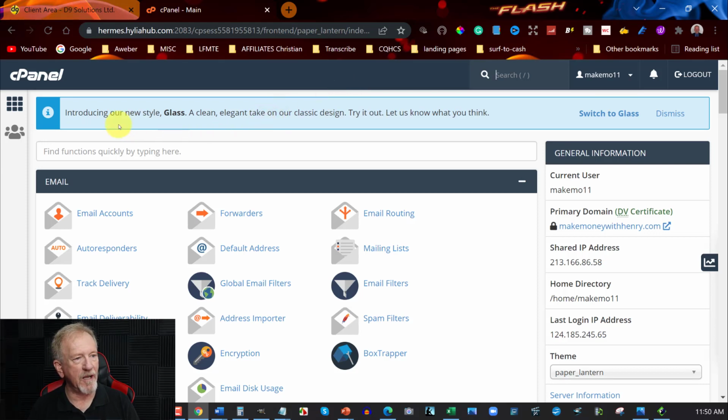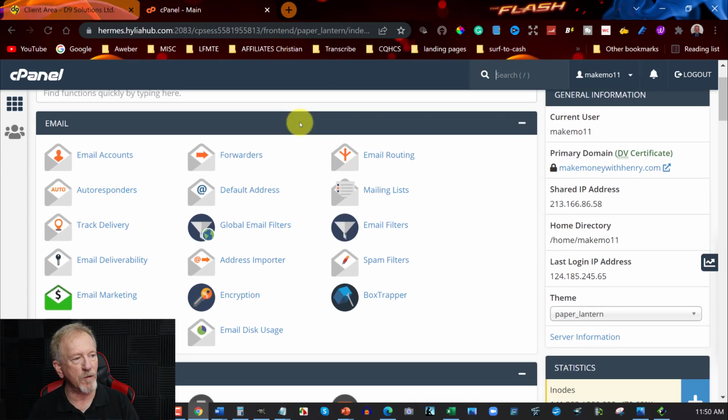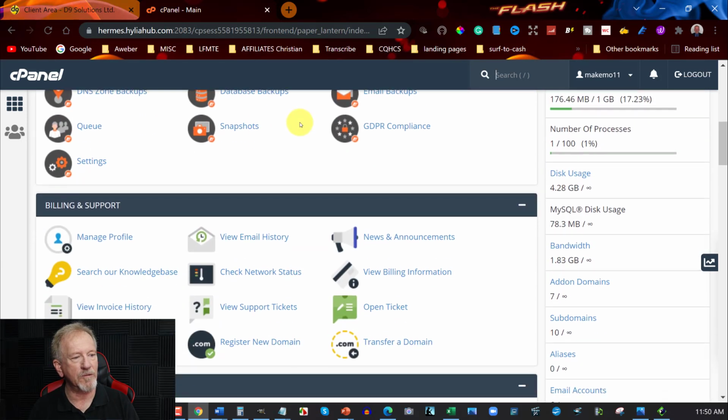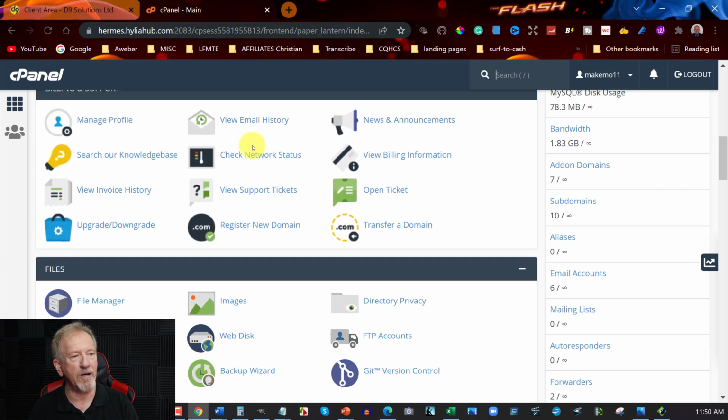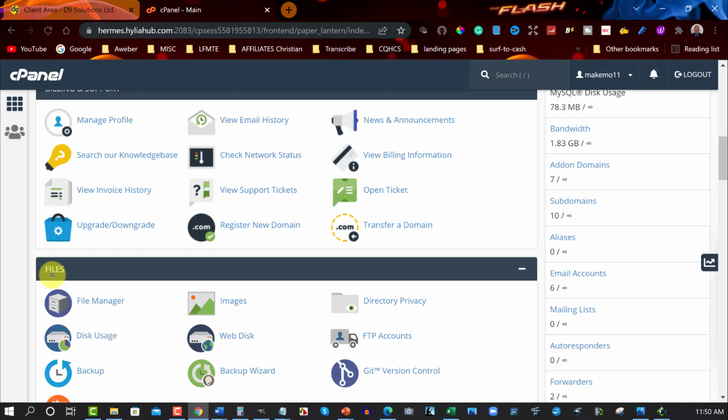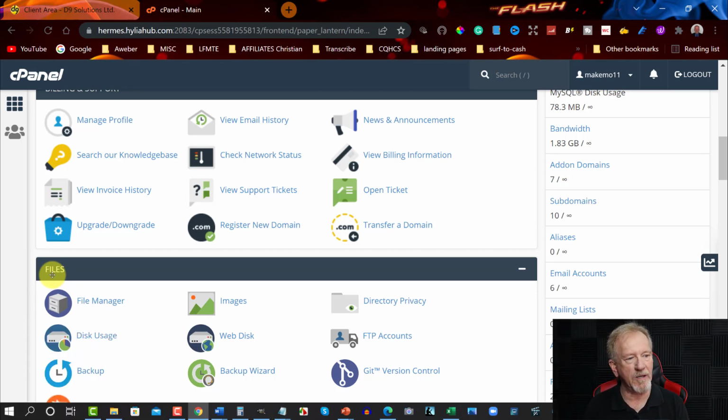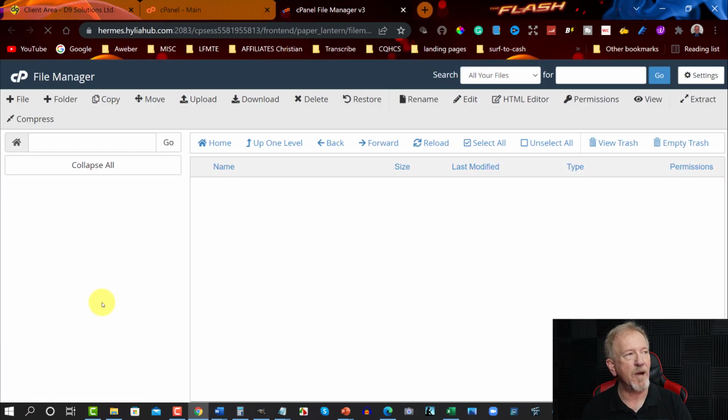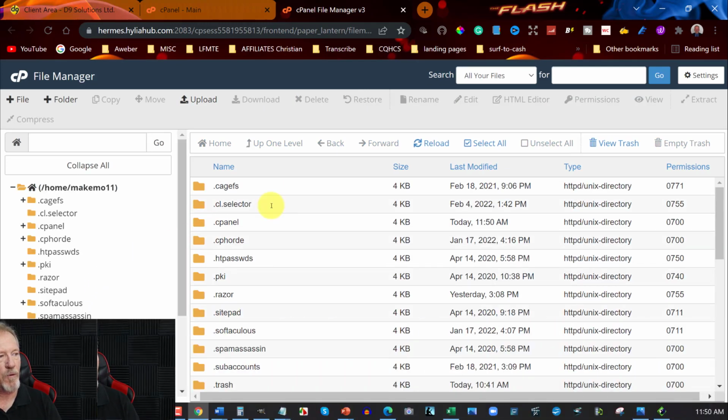If you're in your cPanel area, you'll scroll down and have a look down here until you find the files section. Now yours might look a little bit different to this. What I'm actually doing is I'm going to be bringing up my file manager. So I'm going to click on this section just here. And one of the things you'll discover when you click in here is that you'll come up with a file manager, but this is where we're going to be doing most of our work.